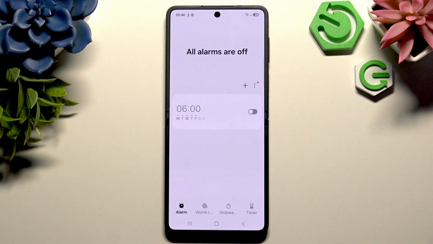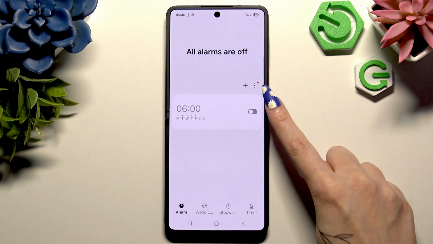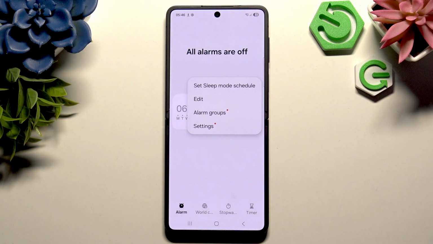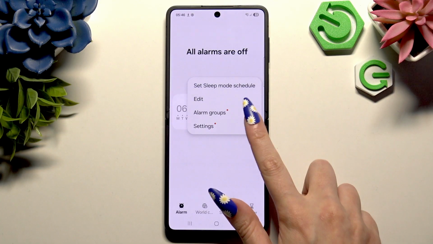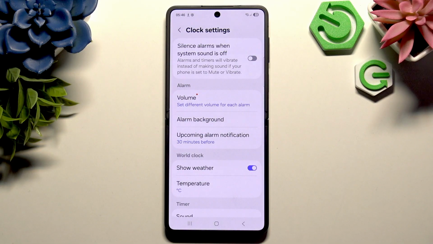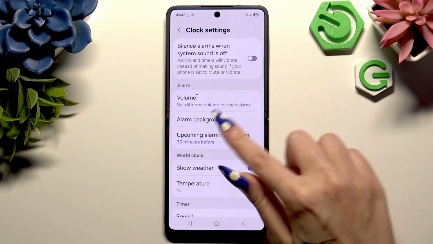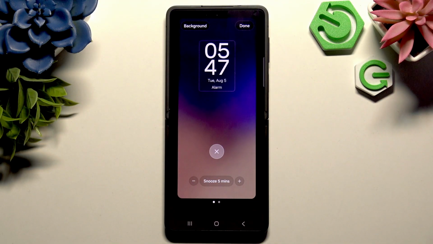Now you can click on those three dots and select Settings. I discovered this option by testing Samsung devices and alarm clocks, which are pretty much the same. Now my favorite part is, over here you can choose Alarm Background and create one for all alarms.